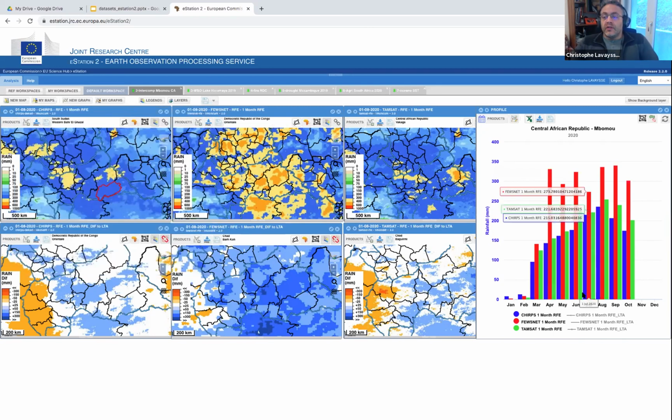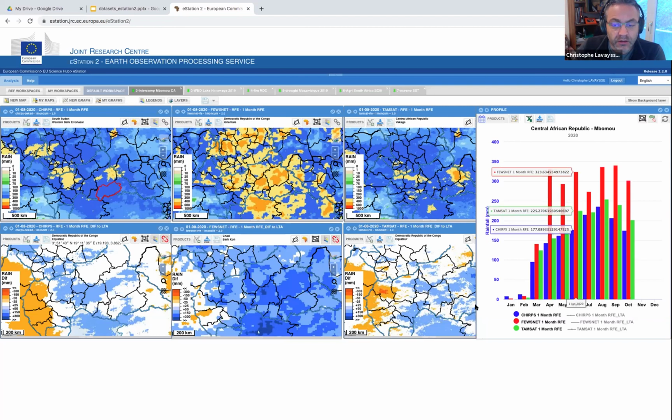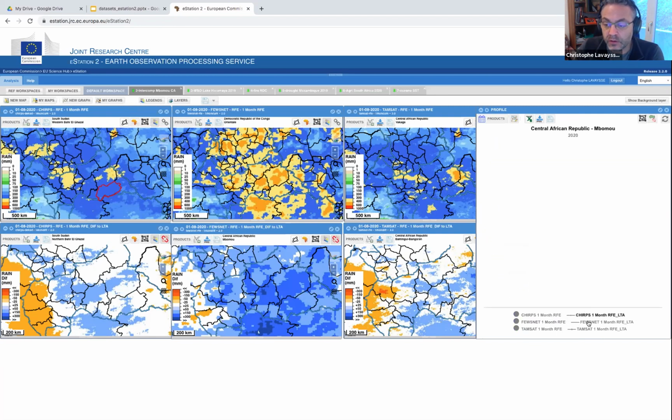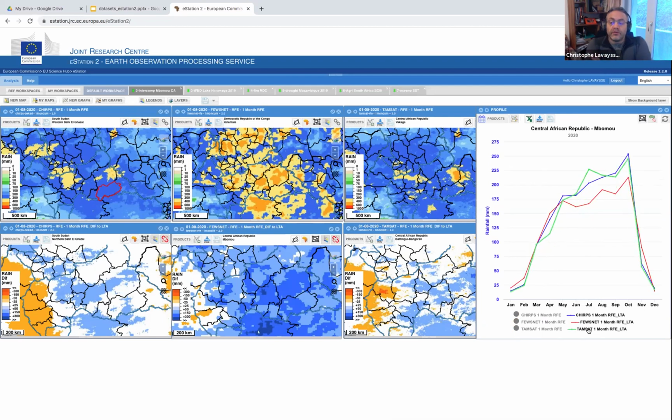So basically, what you can see is the constant bias of FuseNet compared to the others. But if you look at the anomaly, you see that the anomalies are also different, and that can be an effect of the long-term average. This is only the long-term average, and you see that over the region of Mbomu the data sets are very different from one to another. Even if Shirps and Thamsat are similar, you have some differences, like in July, for example, with a difference of about a few millimeters.